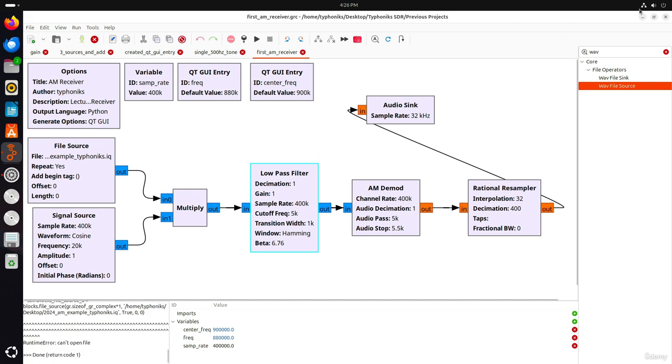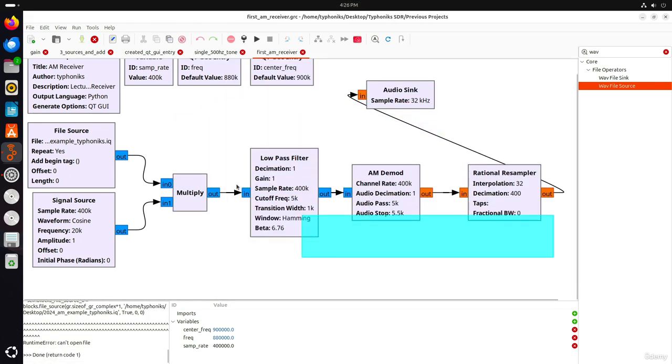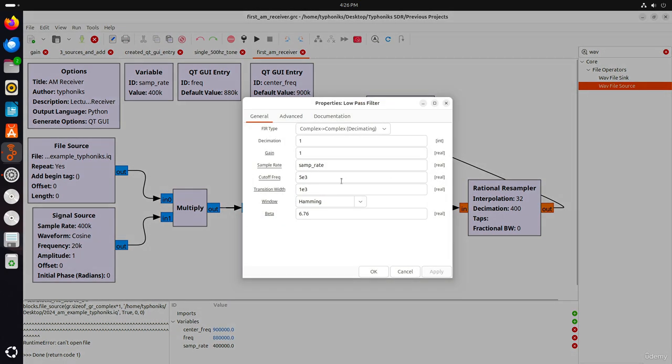Now, if we run this, why can't it open the file? Yeah, however, we will create this in the next lectures as well. So, this well-designed low-pass filter ensures that desired signals remain intact while unwanted components are effectively suppressed, enhancing signal quality and usability.